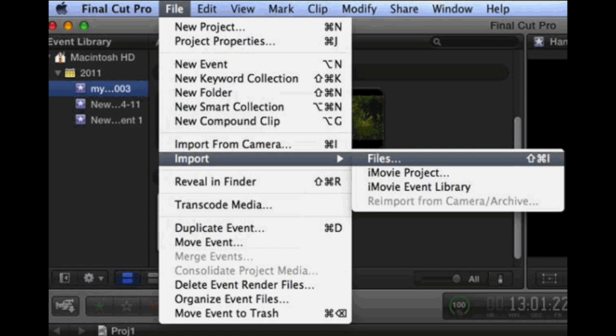Final Cut enables you to transfer images and videos from the SD card, which has come out of the camera, straight to the program itself, which is effective as it is easy and fast.